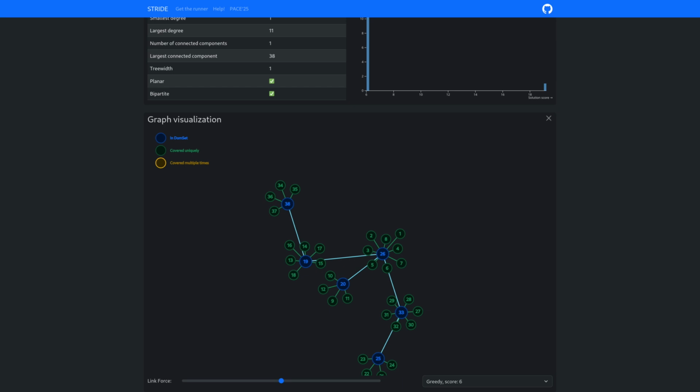So this brings me to a conclusion. I hope that you now have all the tools available to successfully participate in the PACE challenge. It would really mean a lot to me if you chose to use the Stride Runner and also upload your solutions. And by the way, if you look at the repository of the Stride Runner, there's also a greedy implementation in Rust. So if you wanted to use a different language than Python.